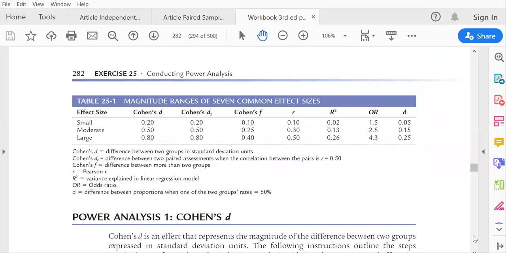Now here in table 25.1, you can see the 7 most common effect sizes divided into 3 categories: what Cohen considered small effects, moderate effects, and large effects. So these are just adjectives, they're guidelines. Cohen wrote a seminal book in 1988 that reviewed these 7 effect sizes and cut them into these 3 categories based on his research and his experience with statistical applications.